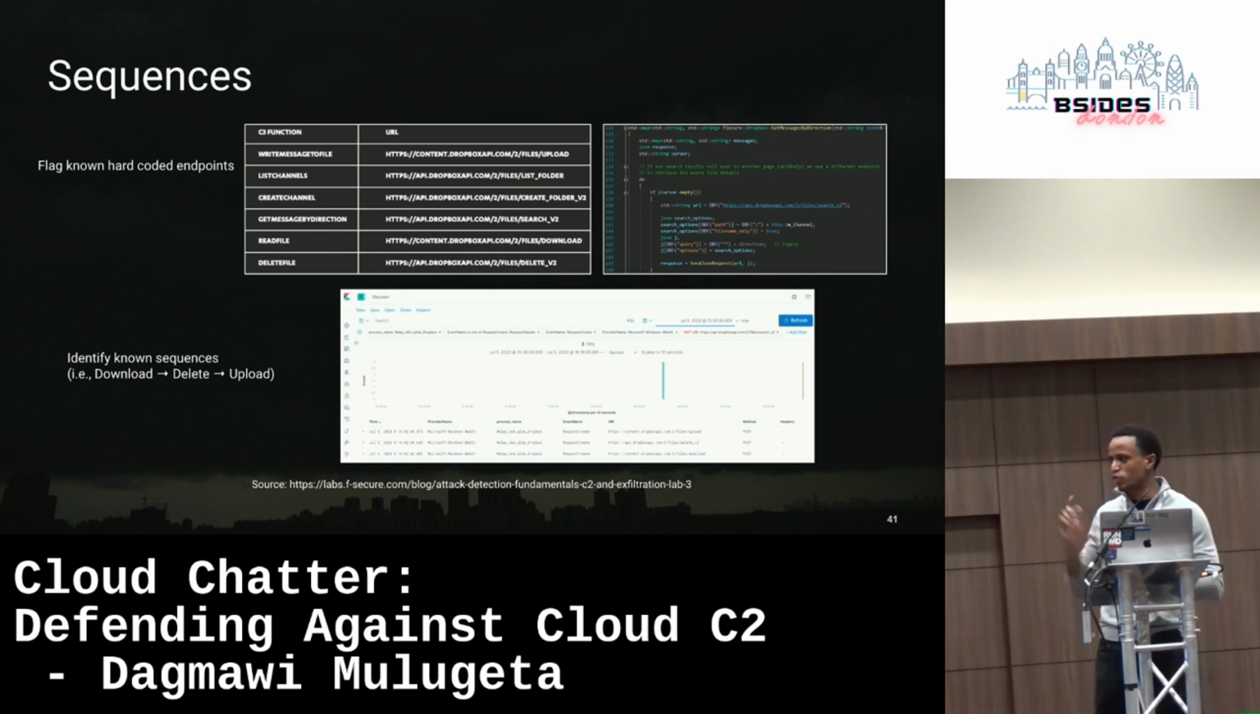Next up is sequences. Before I dive into sequences, we also want to flag any known hard-coded endpoints. Again, we don't want to alert just on this, but if we see communication to endpoints we know are hard-coded in these tools, or that malware typically reaches out to, we want to see if there are any spikes. So if we see that one day users suddenly reach out to the Dropbox download API 500 times more than normal, that's something we want to make a note of as well.